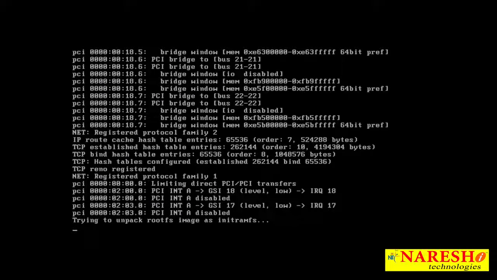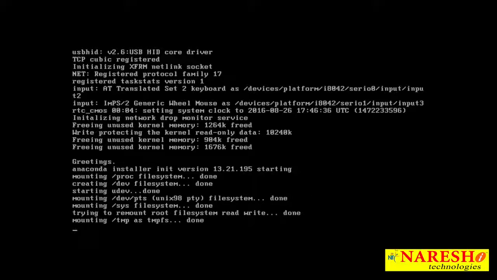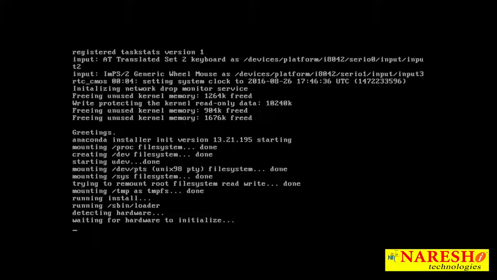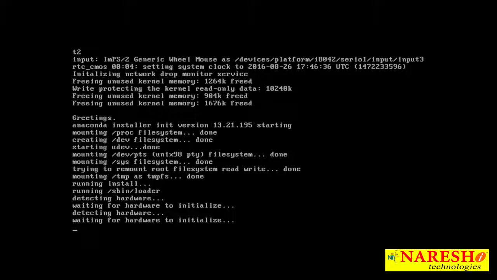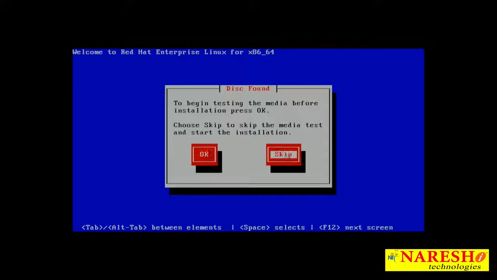Once you select, the required files are loaded in your virtual machine. It takes a few seconds to load completely. After a few seconds, it gives a welcome screen: Welcome to Red Hat Enterprise Linux Disk Found Wizard. It has two options, OK and skip. We'll observe both of these options.